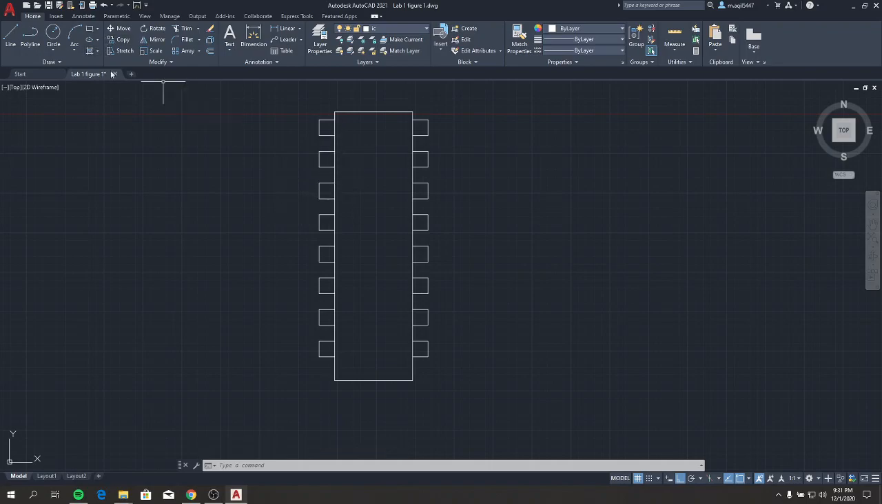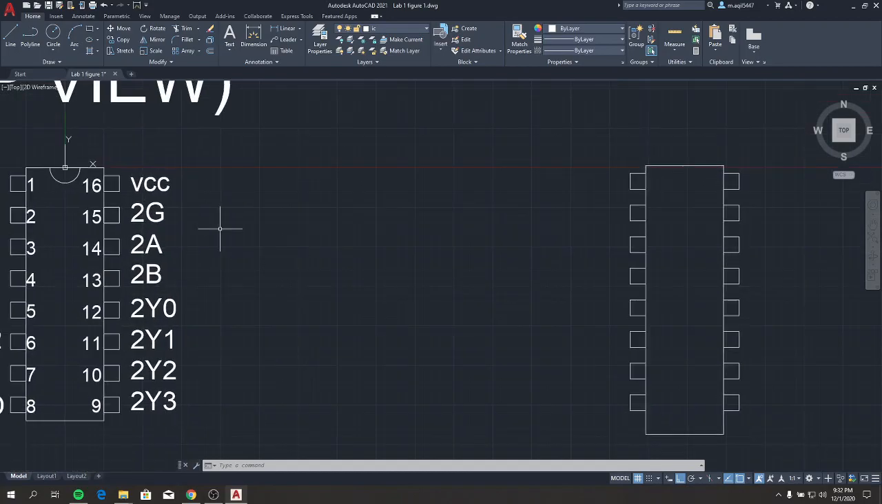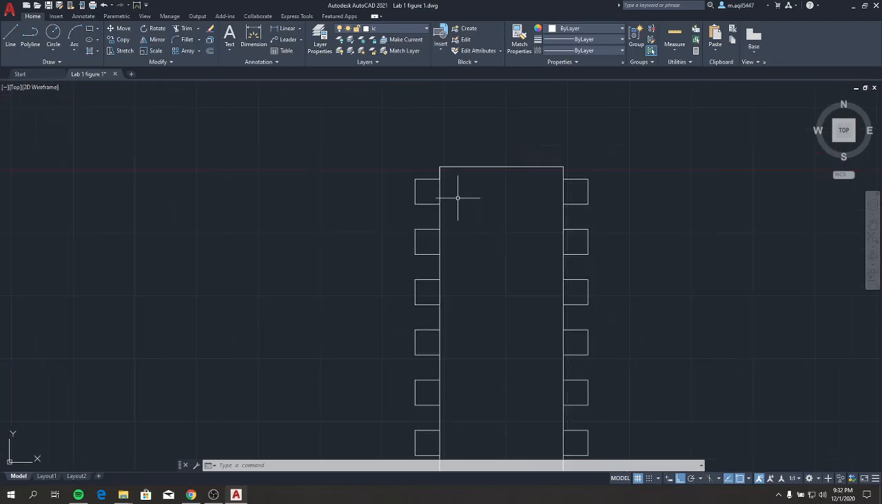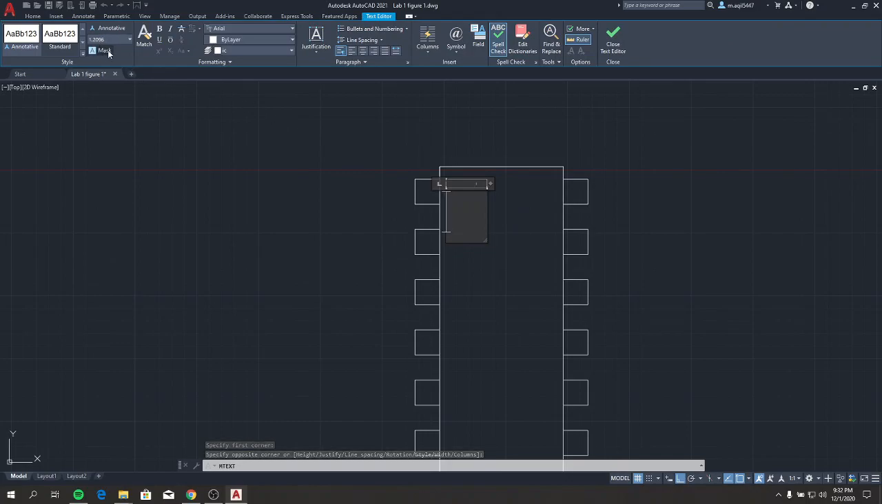So the next step is we want to put a decimal number inside the leg of the IC using text, multiple text. Make sure your text is on the same line at your midpoint. Enter. Closing.